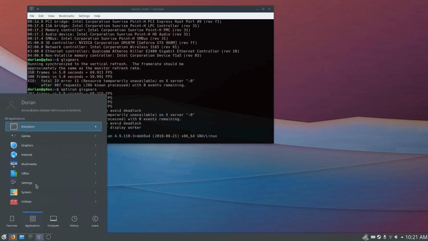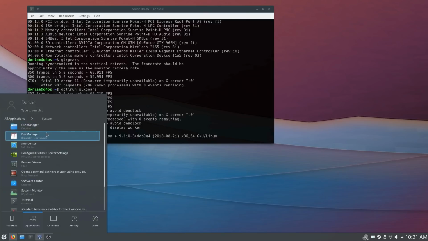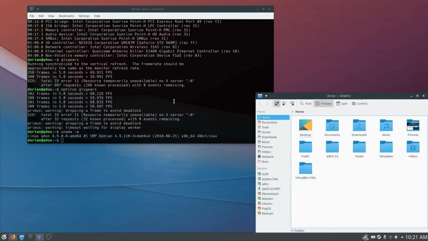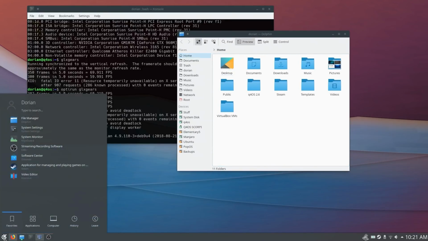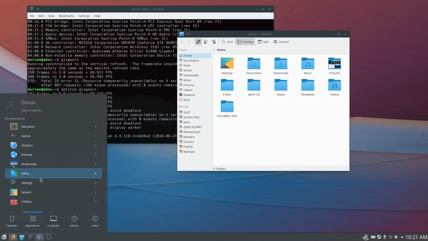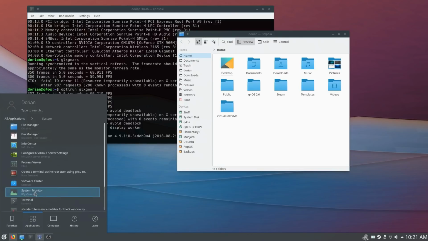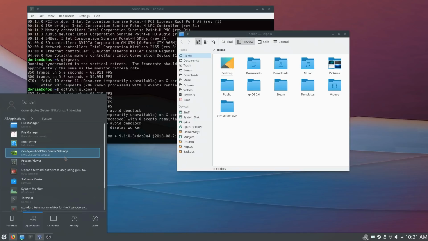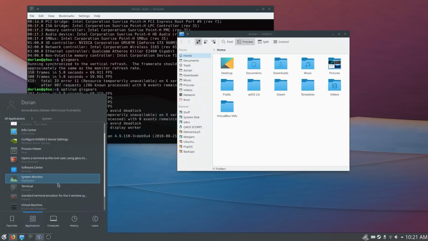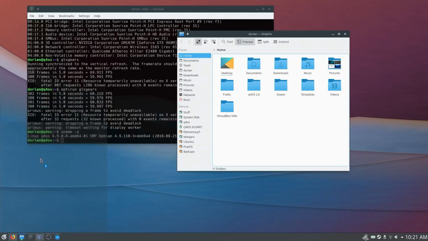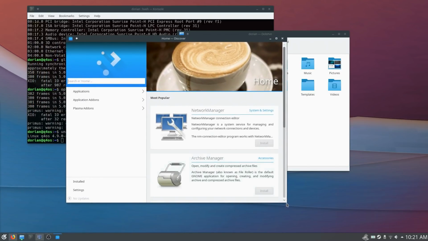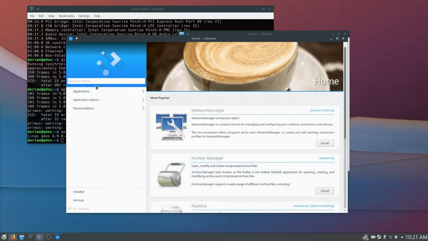Utilities, I haven't installed a whole lot here. File manager is Dolphin, so that's a bonus. That's getting away from using Konqueror on the Trinity Desktop. And what else was I looking at here? The Nvidia server settings, KSysGuard, terminal, VirtualBox is running. The software center is called Discover, and I've never actually used it before, but it works really well. This is how I've been installing things.